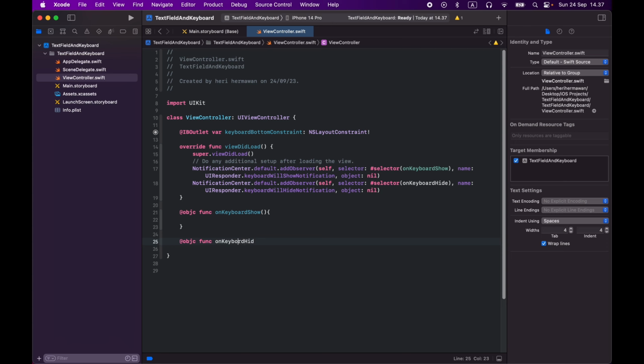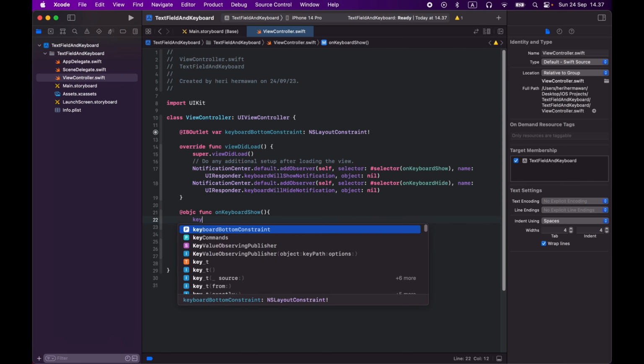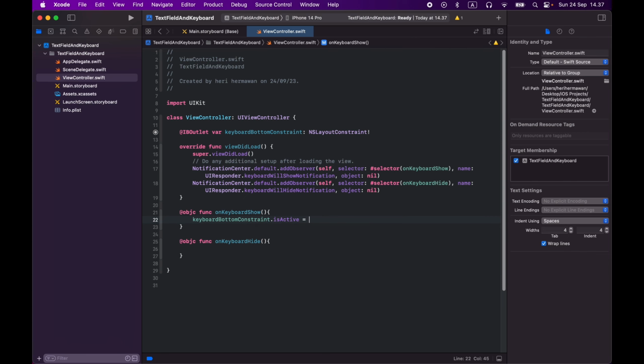Now we know that we deactivated the bottom constraint before, right? So in the onKeyboardShow, we will activate it again because we want to use the constraint. So we'll call the keyboard bottom constraint here, isActive, and set it to true because we want to activate it and use it. Oops, I forgot the parameter here for notification.